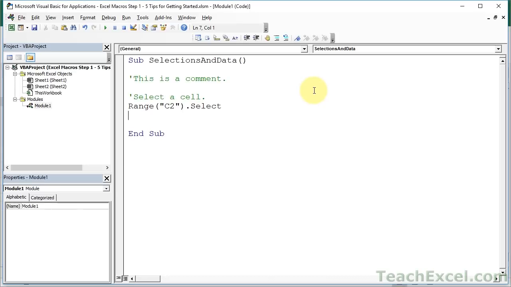Let's go back to the window. Alt F11. Now what I'm going to do is I'm going to comment out each example once I've finished it. So I put a single quotation mark, and that means that this code will no longer run. So it will no longer select range C2. When you're viewing this workbook, simply remove the single quote, and then you can run that code.